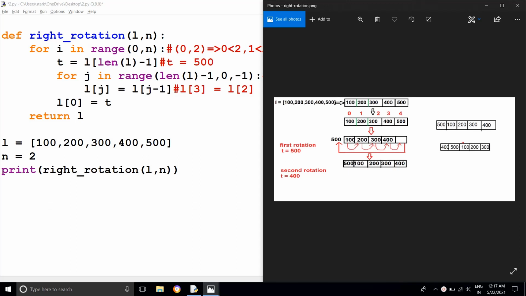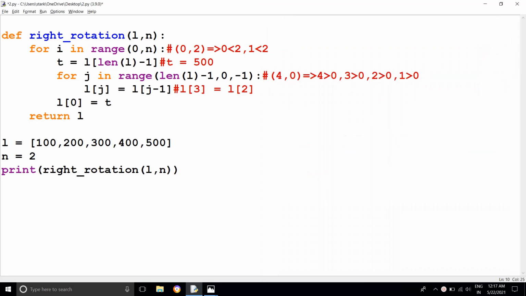In that, 500 means that is the starting position, so L of 0 is nothing but the starting position. So in T we are having 500, this 500 will be stored at the starting here, right? So after the first rotation we are getting the output like this: 500, 100, 200, 300, 400, right?